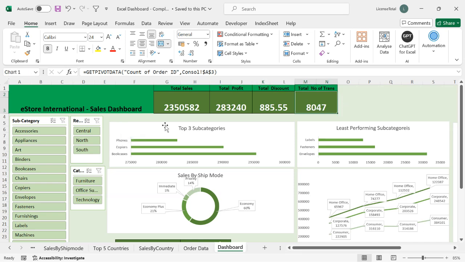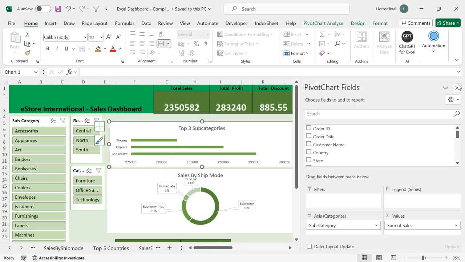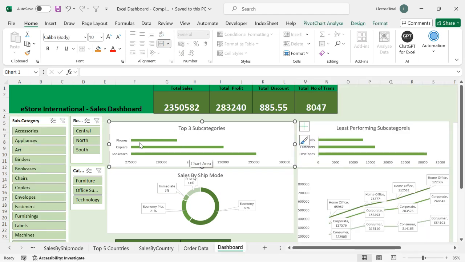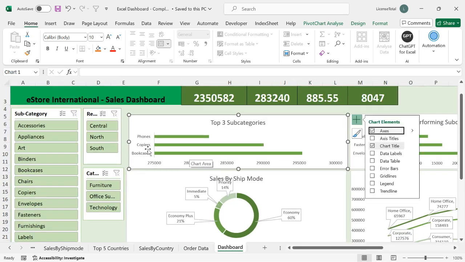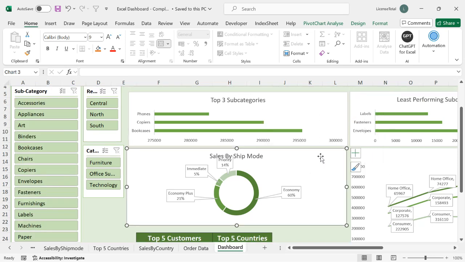Then we have some charts also. Top 3 subcategories. Which are all the top 3 subcategories? Here we can see phones, copiers, and bookcases are the top 3 subcategories across the years. Then we have another chart, a donut chart, which shows the sales by ship mode. Which ship mode we have used for maximum orders.